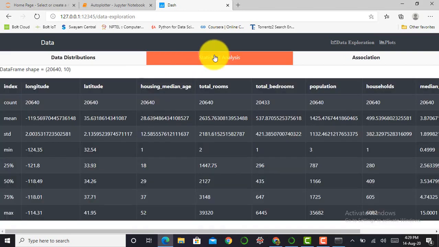The next is statistical analysis. In statistical analysis, you can observe the data frame shape, and it shows that it contains 20,640 rows with 10 features. It contains each and every feature's mean value, median value, minimum value, and maximum value.